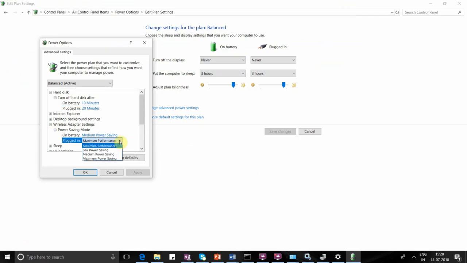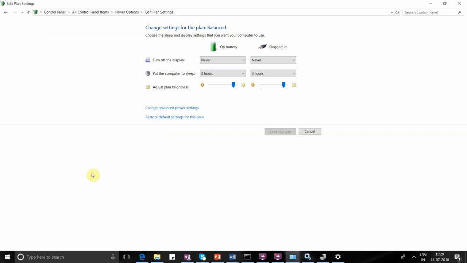If you click the drop down box here, you would be seeing low power saving, medium power saving, or maximum power saving, maximum performance. If you have low power saving or medium power saving, please change it to maximum performance and please click apply and click OK. Please don't forget to do this.